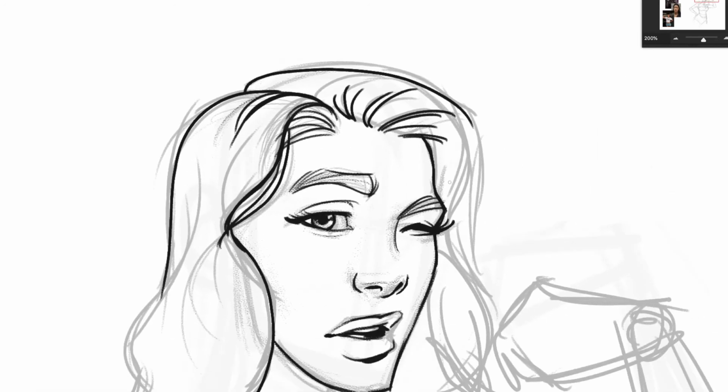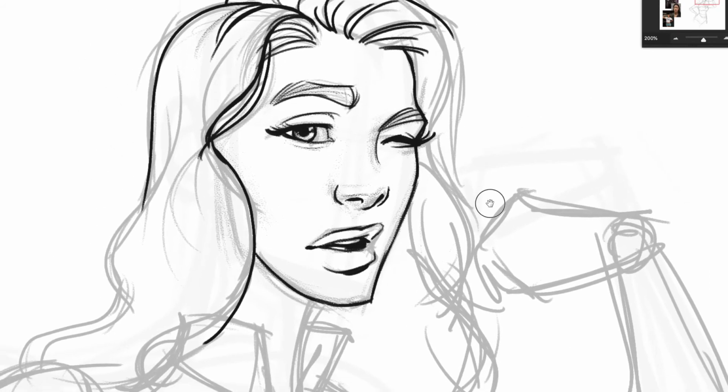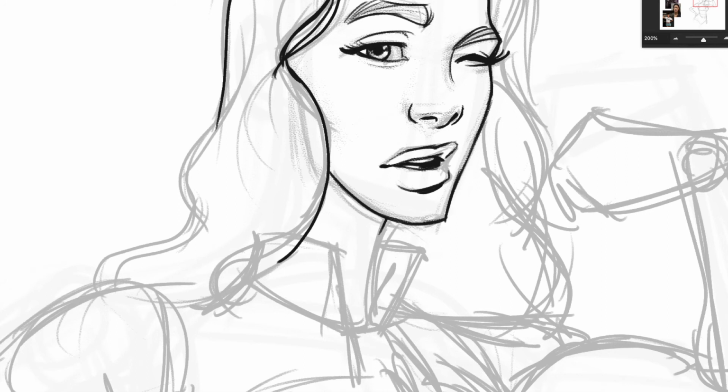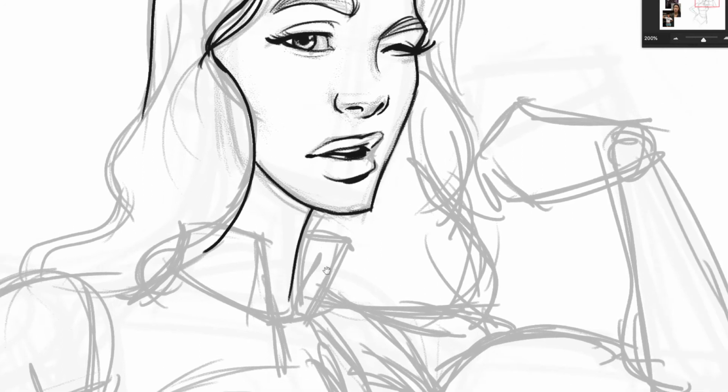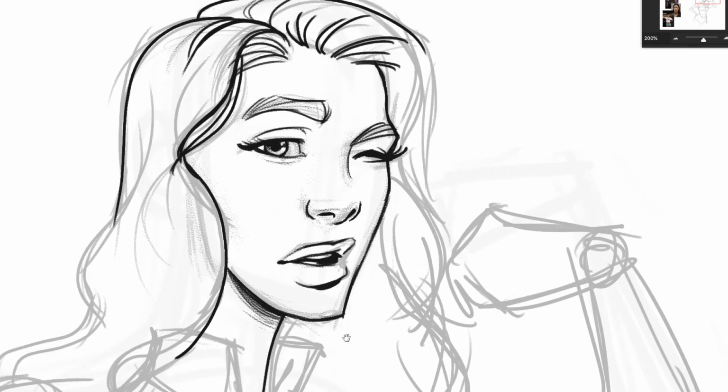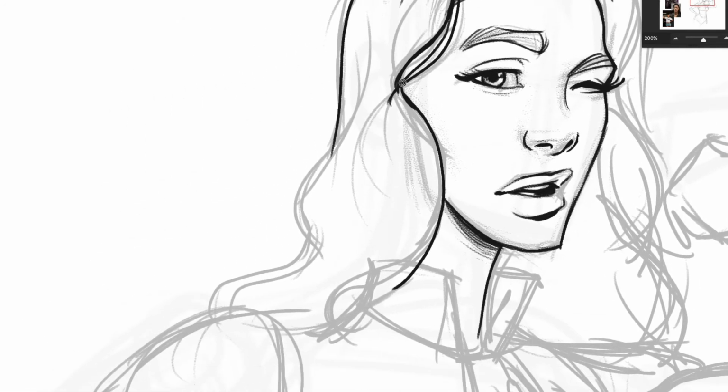Perfecting is the wrong word because it's not going to be perfect ever. You're always going to want to keep going, making things better. But at some point, you have to decide that it's finished. And that's why drawing a lot is important.